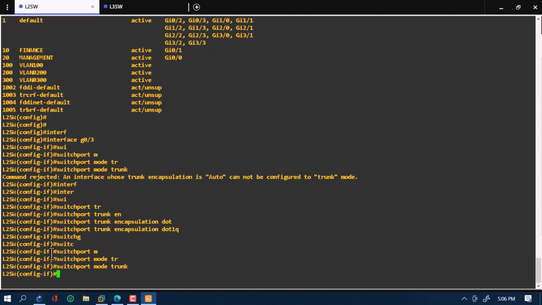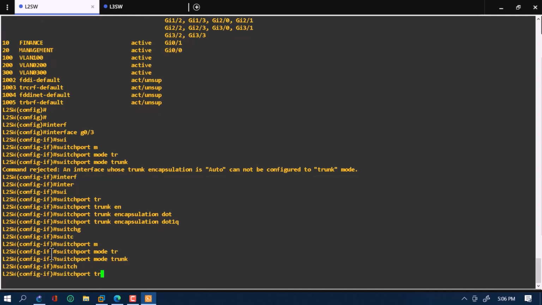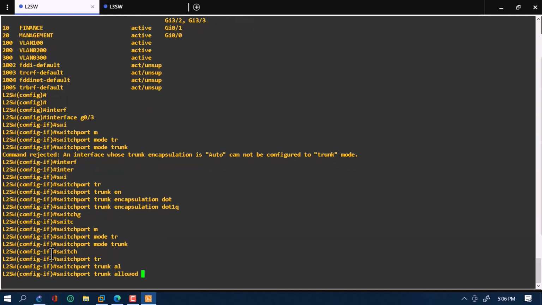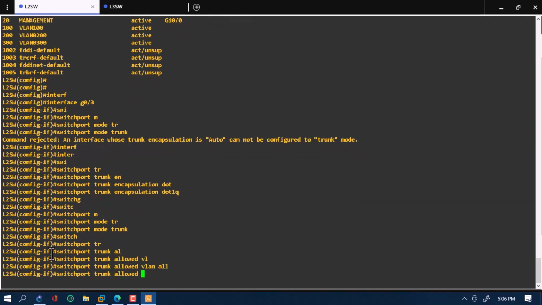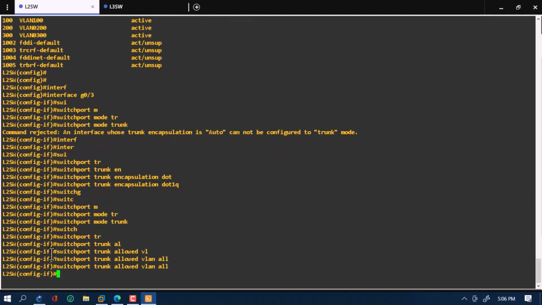Now I'll configure the allowed VLANs through the trunk interface. Switchport trunk allowed VLANs. So I've allowed all the VLANs through the interface, which is not good due to some security issues. Due to security issues, you can allow only the required VLANs, but because this is just a lab, I've allowed all the VLANs through the trunk interface.